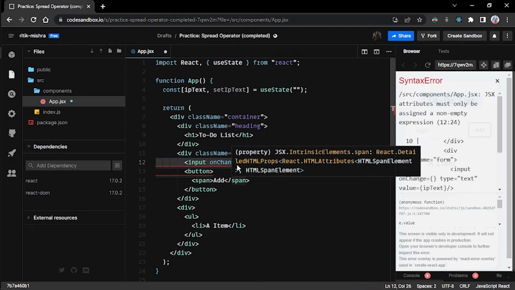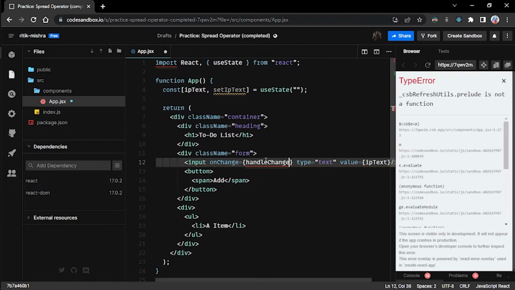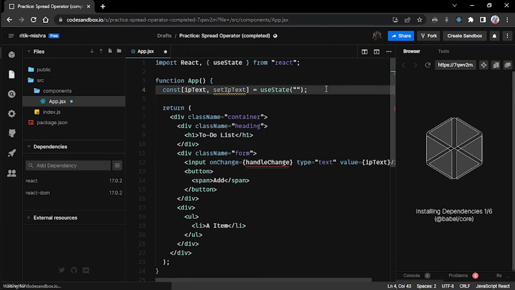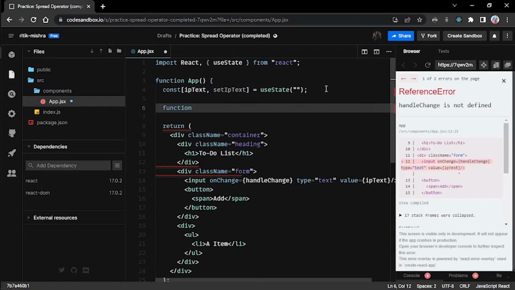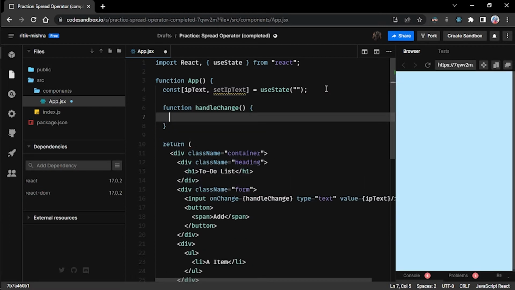So for this onChange one, let's create another function called handleChange. Let me copy this, and in here we can initialize this function. We can see what this handleChange function will do.